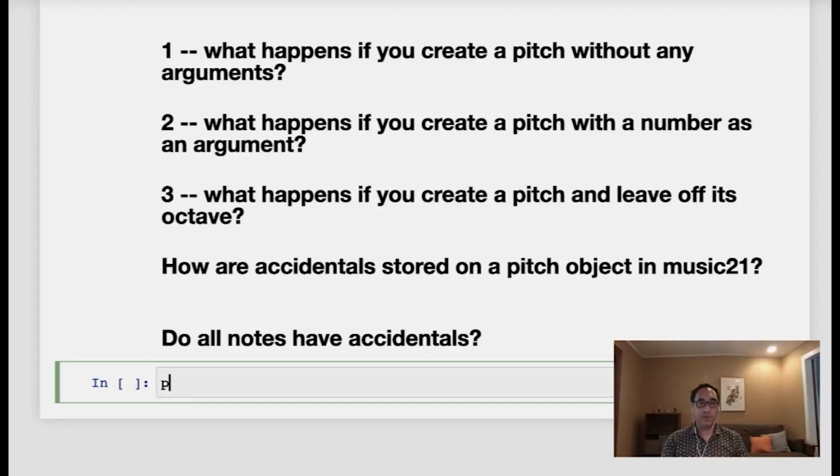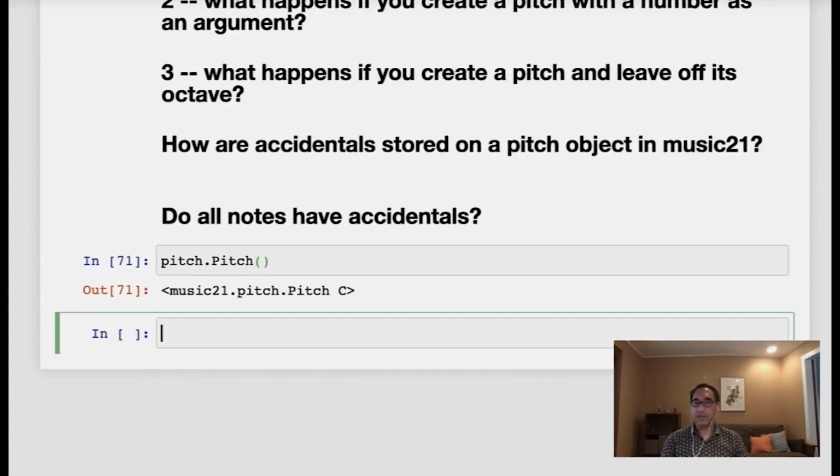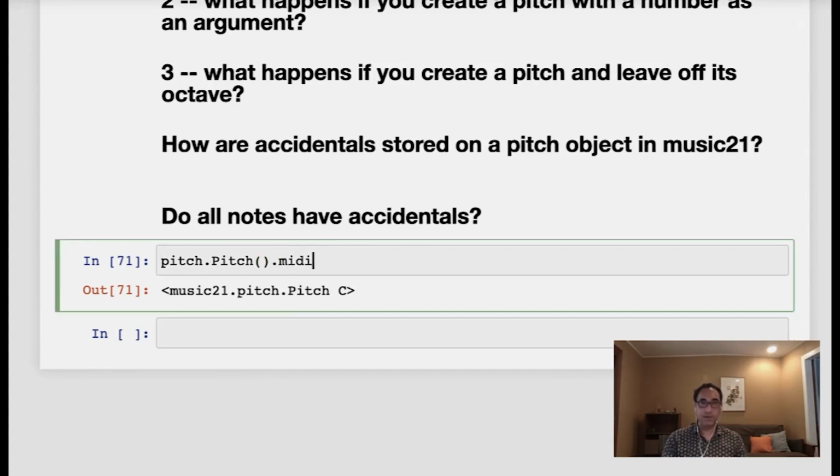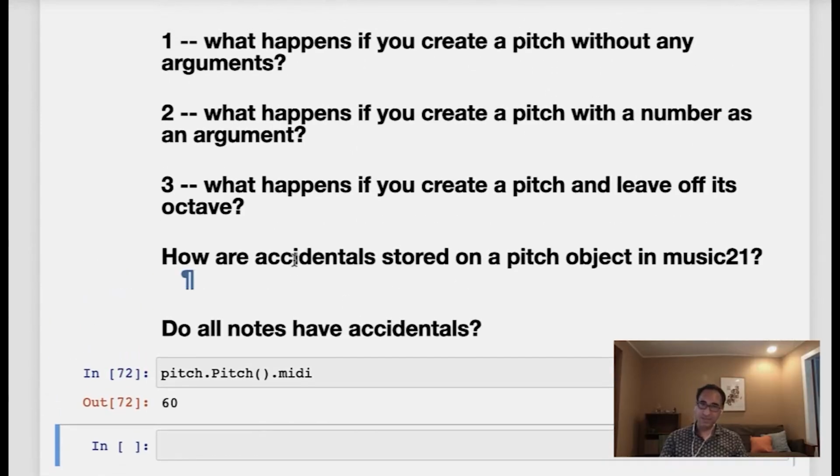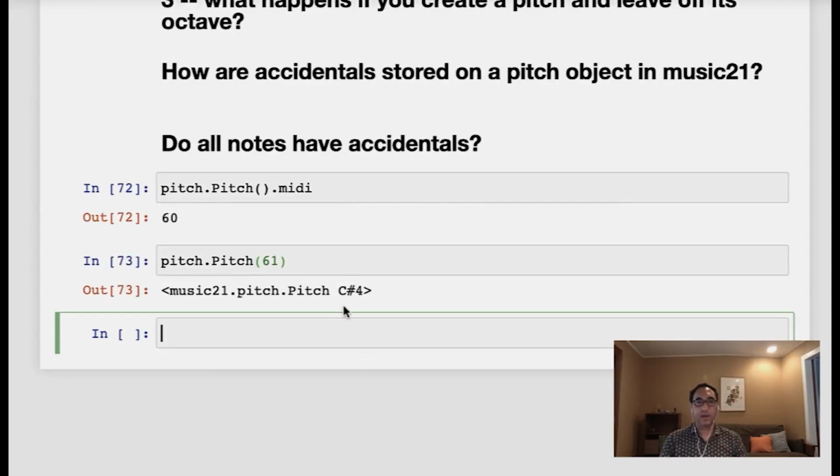What happens if we create a pitch without any other arguments? We get that it's a C, and if we get that note's MIDI number, 60, so it's a C4. Okay, something a little bit strange. What if you create a pitch with a number as its argument? Let's say 61. Okay, now we get a C sharp 4. How does it know it's not a D flat? It doesn't really know that. Great.